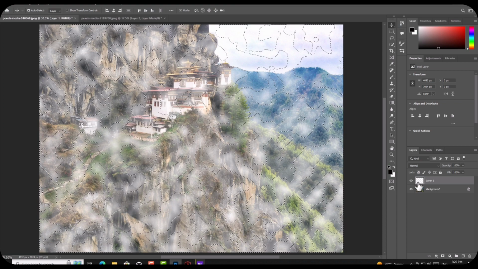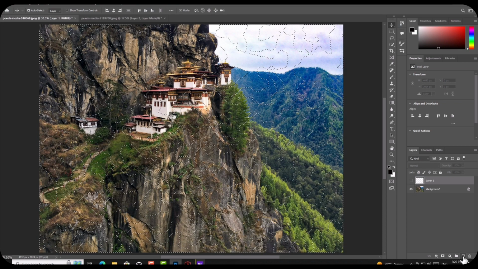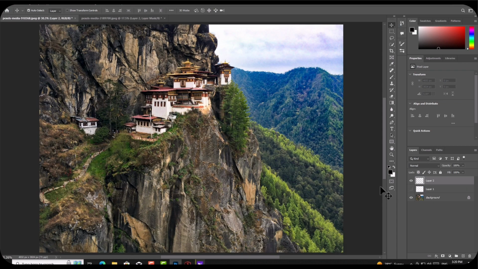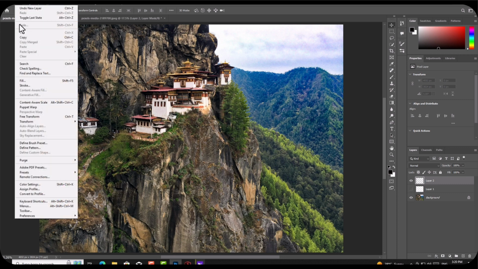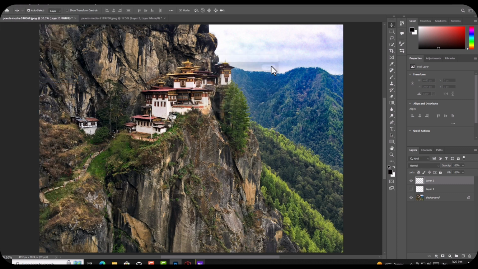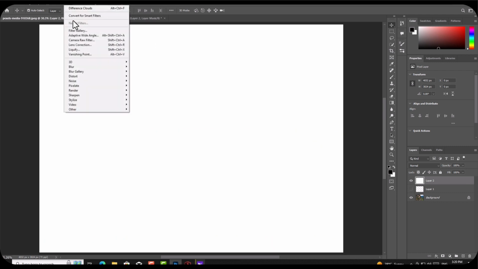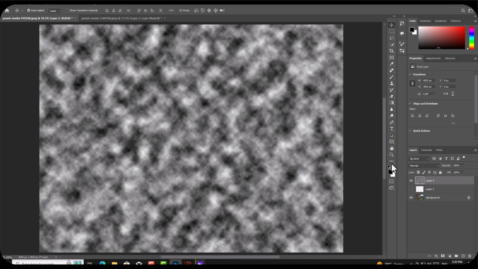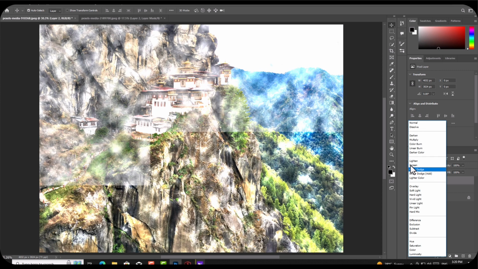Hide this layer and create another new layer. Edit, fill, select white and confirm it. From the filter menu choose render and different clouds. Okay, now make sure to change the blending mode to screen.